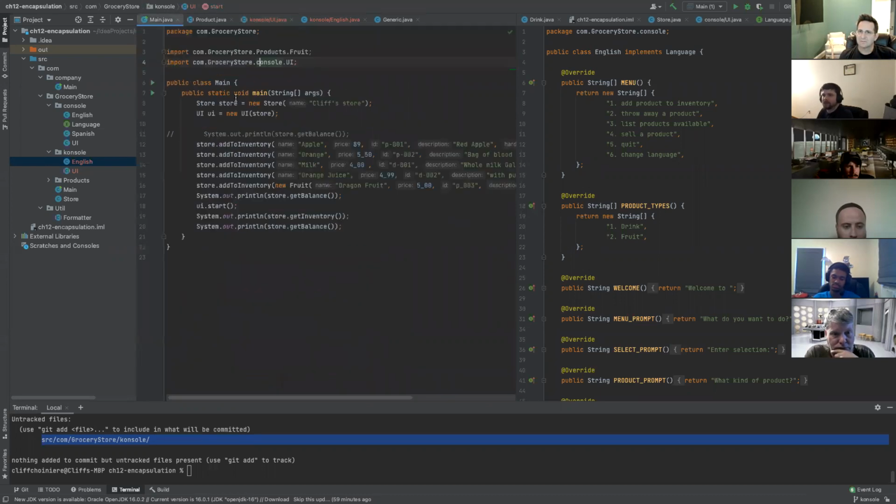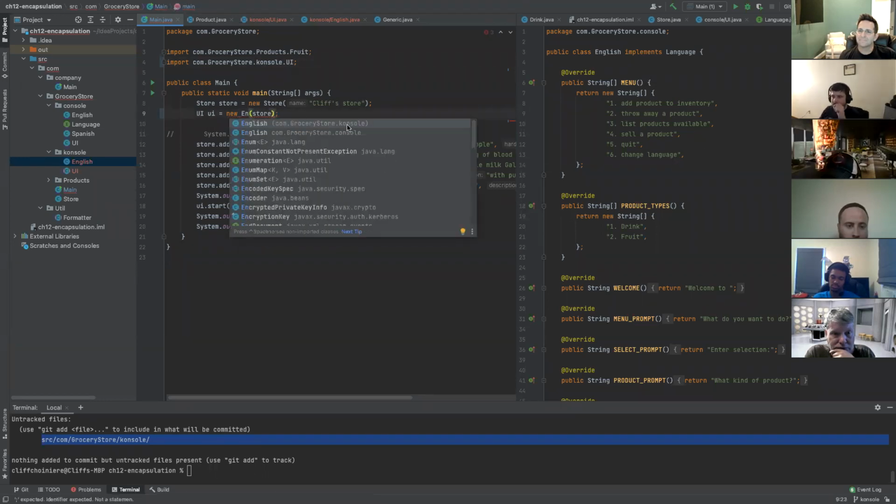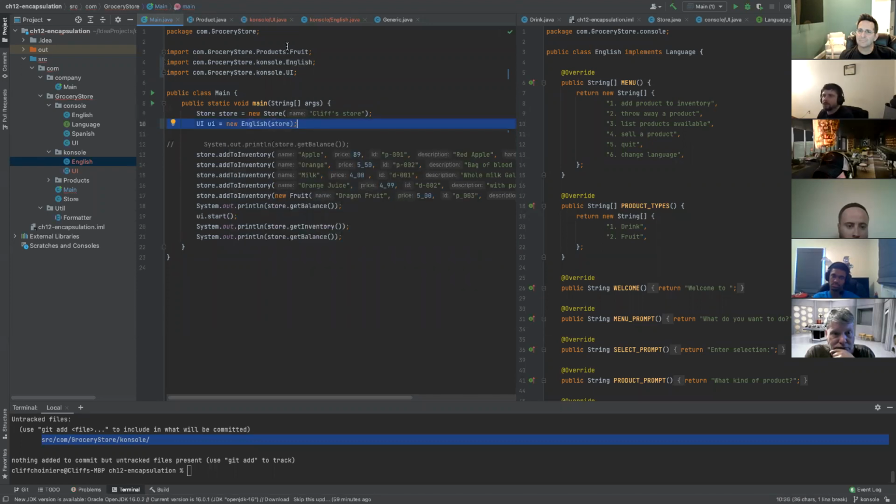So let's take a quick stab at this. We're going to switch this over to K-console, and we're going to say new, not UI, but English now. We want to make sure we're using the K-console English, so clarify that. Bring that one in. See how it's happy? It doesn't have any issues. We're going to use the start method, which is inherited through UI, and the UI tells us we have it because the abstract UI class tells us we have it. So we're going to use the start. And then we're just going to hit play.